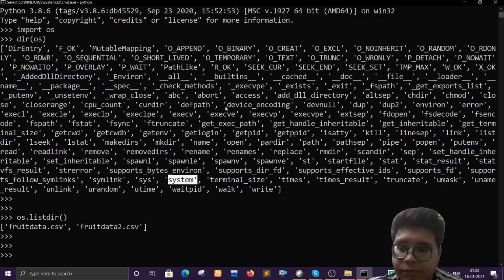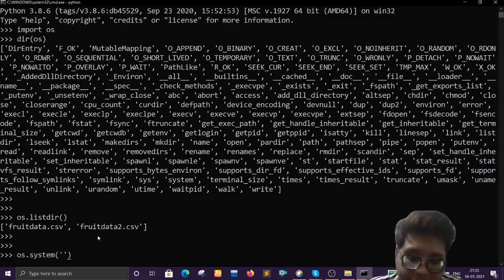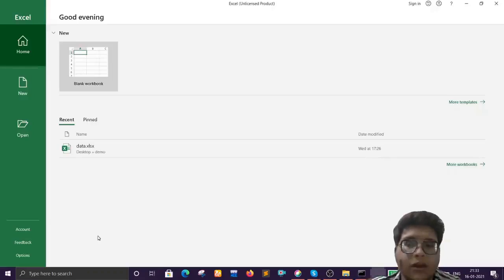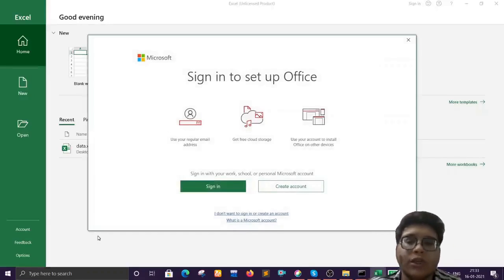Let me show you this one. This is interesting. Okay, so os.system. Now you have to pass the command in a string. You have to pass the command in a string. So if you say Excel, just see what happens. As you can see, the Excel opened. So it works just like we would type commands in Windows, right? So it's the same thing.